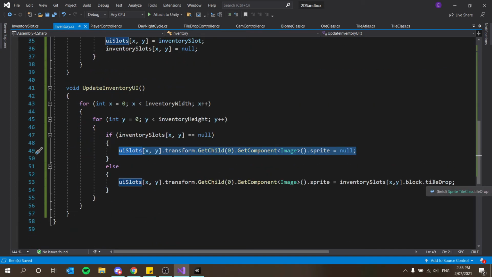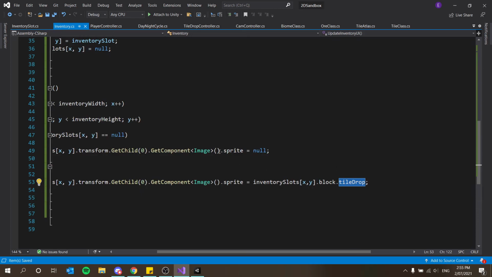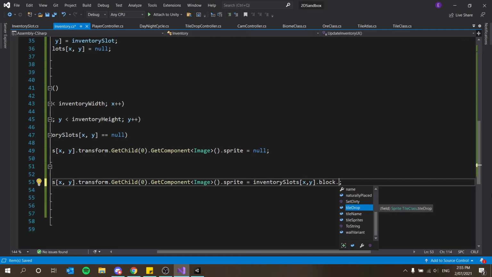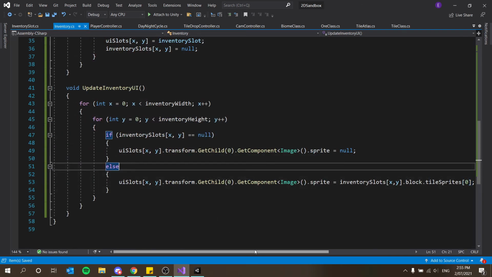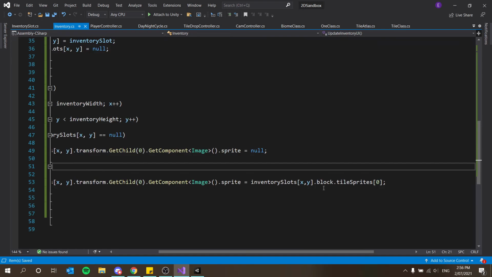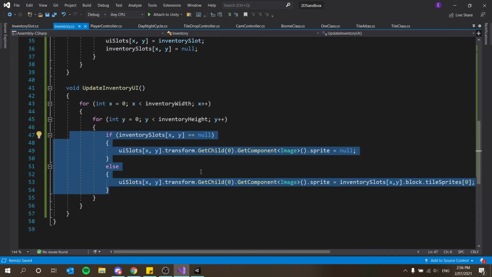And the other thing I actually want to do is, rather than setting it to the tile drop, now that it came to my mind, I should set it to just their tile sprites, because what if the user has, for example, grass in their inventory? It doesn't have a tile drop, but he's able to have it in his inventory still. So let's say block dot tile sprites, and then I'm just going to say 0 there. So that'll fix that issue. And of course, if he doesn't have a block, then that's going to return a null reference exception. So we have to have this if statement here.